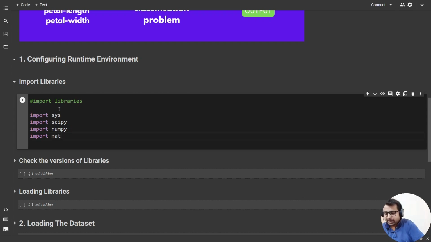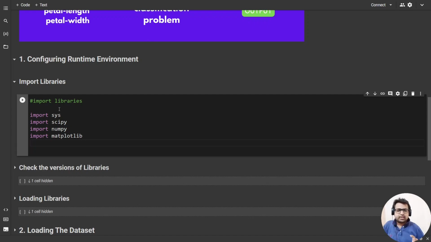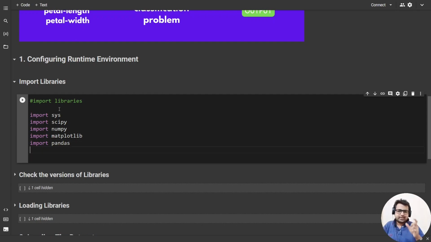And then we will be using matplotlib. This library is used for visualizing the data, meaning plotting graphs. Very interesting. Then pandas. Whenever we are dealing with data, pandas is the key. In pandas there is a concept of a data frame. Data can be in any format. It can be in CSV format, it can be in JSON format, it can be in a normal text file.